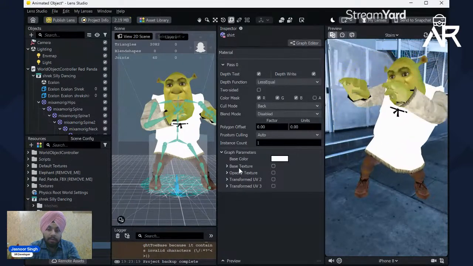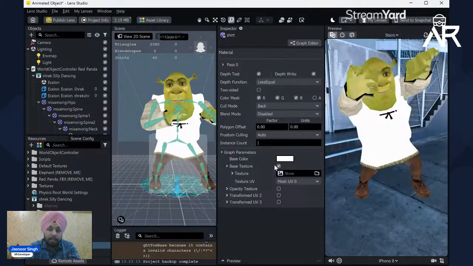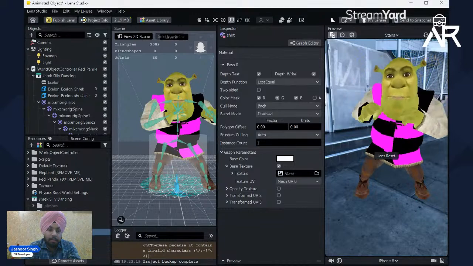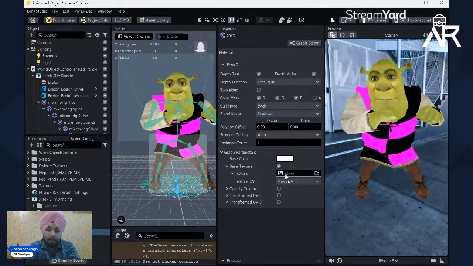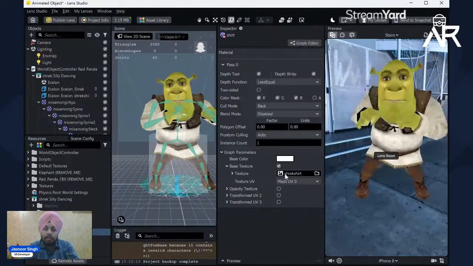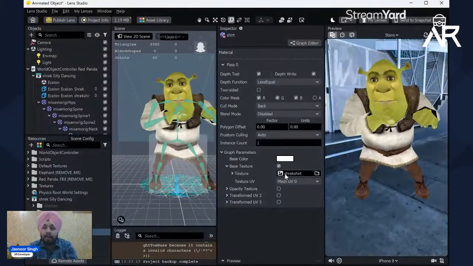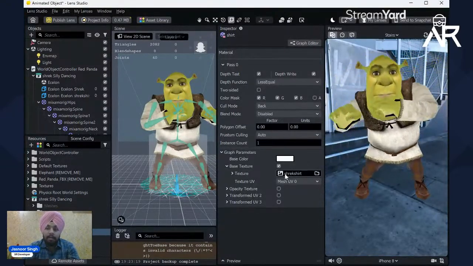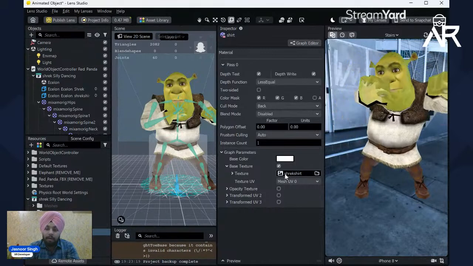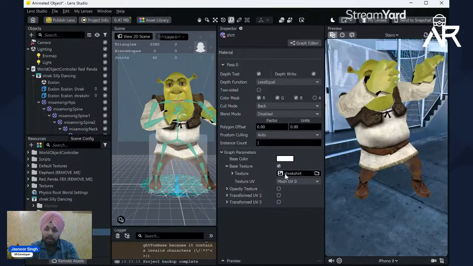Okay, so let's just check this mark base texture and drag and drop the Shrek shirt into the texture section. Now you can see the whole 3D body is having the textures, and this is making it way more appealing and a very attractive lens.